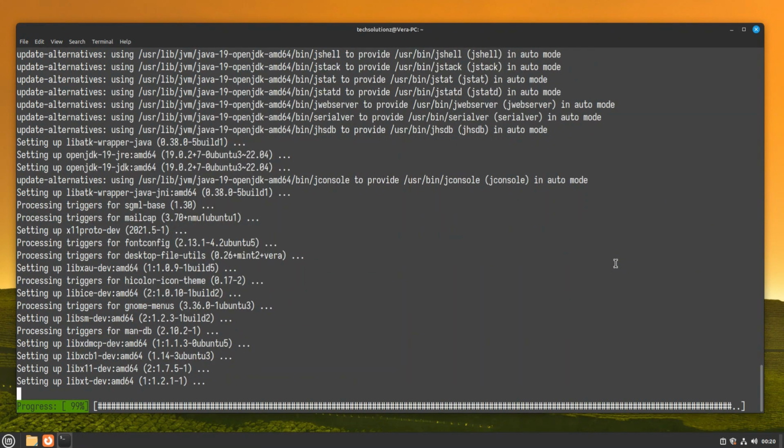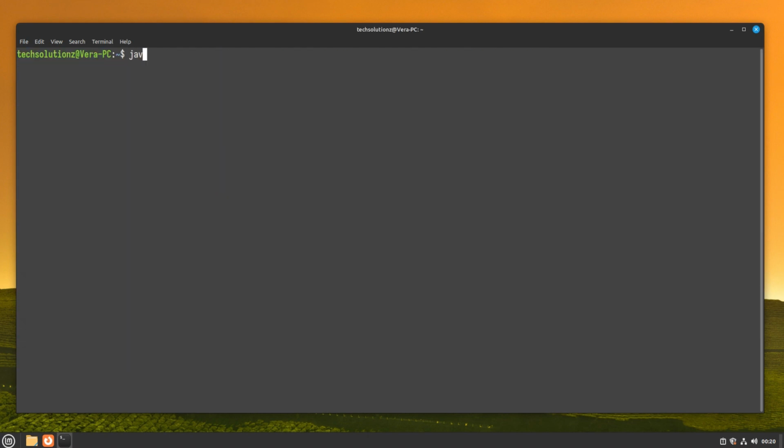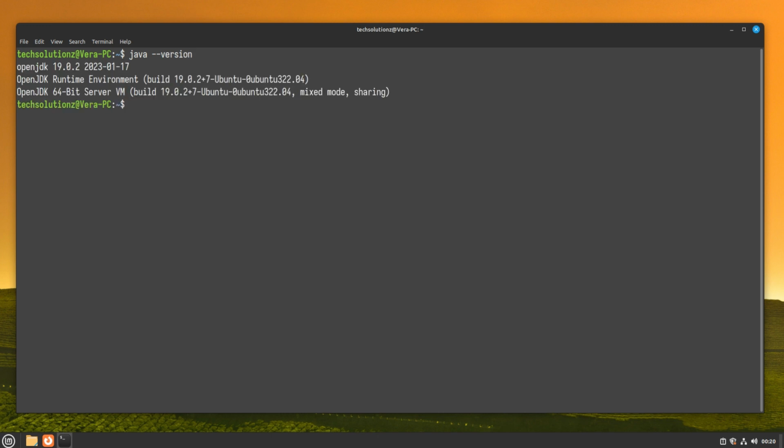After the installation is complete, you can verify it by running the following command. This command will display the version of Java that is installed on your system. If OpenJDK 19 is installed correctly, the output should look like as on your screens right now.